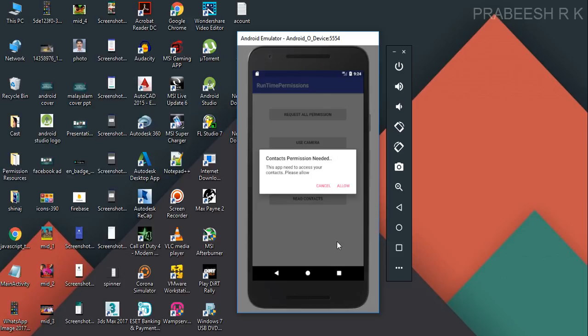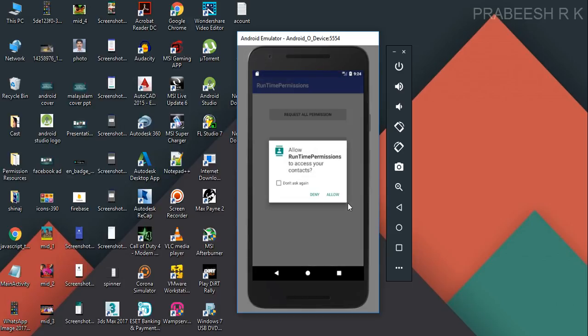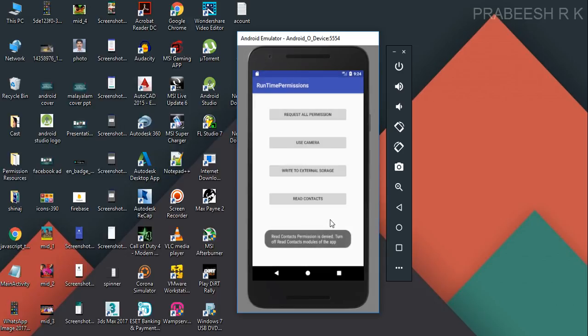Try to open that permission again. In that case, this permission was denied before, so it is better to display an explanation to the user. So the user wants to allow that permission again, but here I am not going to allow it. I check this checkbox and deny that one. So for the contacts permission, I denied it for the first time, and for the second time I checked don't ask again and denied it.